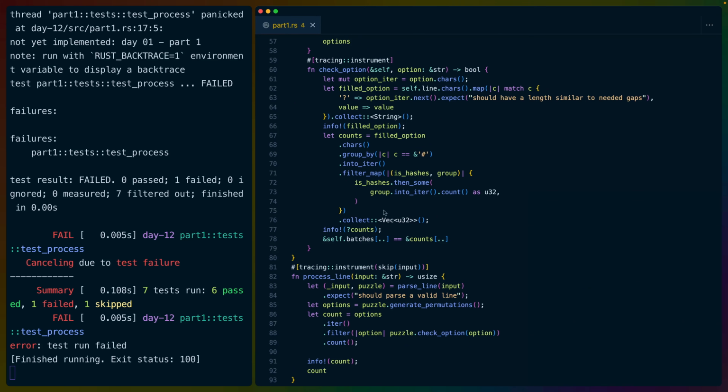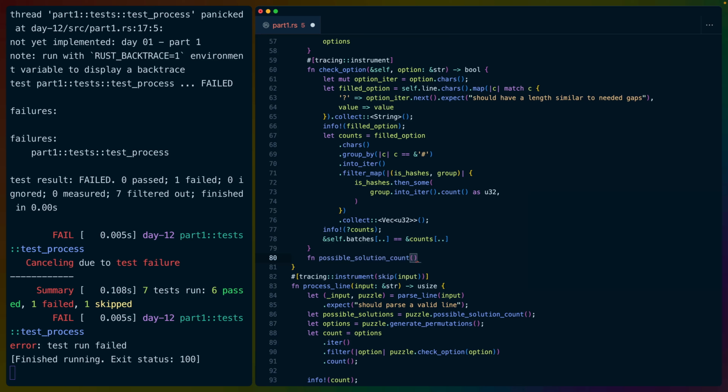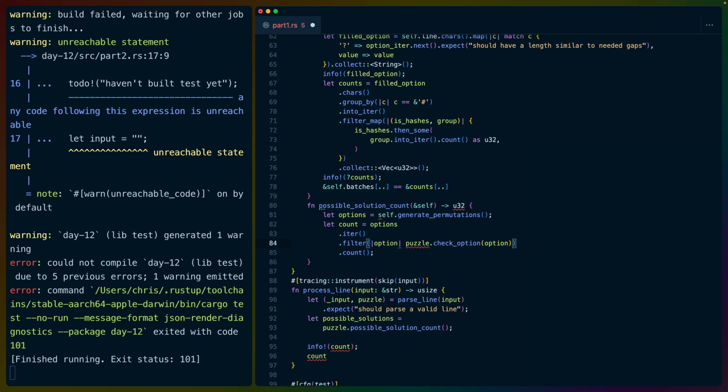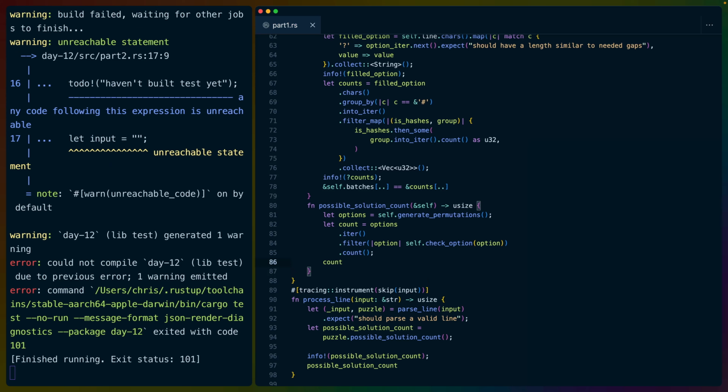Is there a way in which I want to clean this up? I mean, we could do puzzle.solve here, right? But possible solutions equals puzzle.possible solution count or something. So fn possible solution count, and this is a self-reference, right? And it returns U32 is what we said. And then we pull this stuff up and in. So this is now self.generate and self.check option, which makes me feel a little better about having this just kind of iterated and called. So this will return, what, a U32 now? I guess this should be a usize because we're returning this count, but count, that's all good.